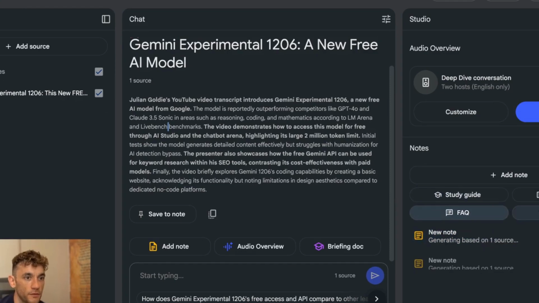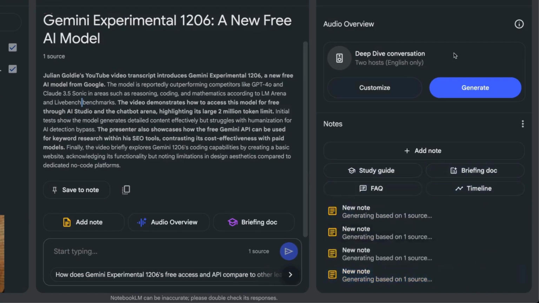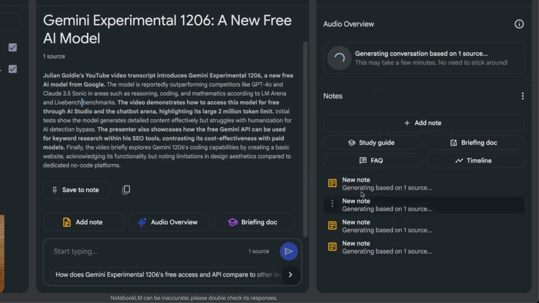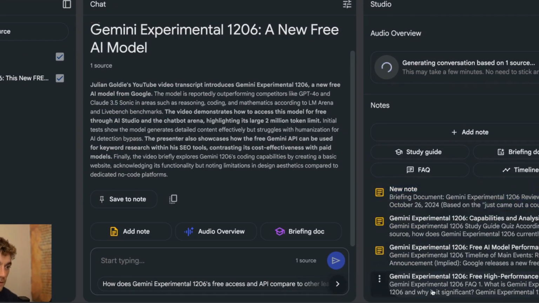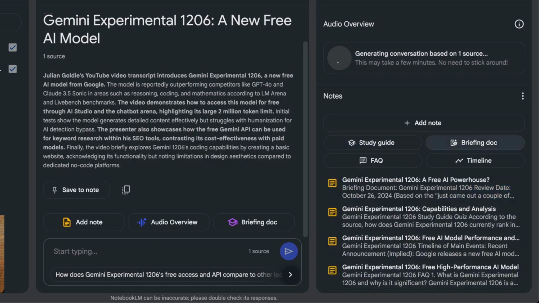This is a really powerful tool. We can, for example, click all of these buttons. We can click generate as well. And then based on the information and the sources we pulled in here, it will take all of that and start generating a study guide, a briefing doc, FAQs, timelines, etc. And it really doesn't take long to generate all of this for us.